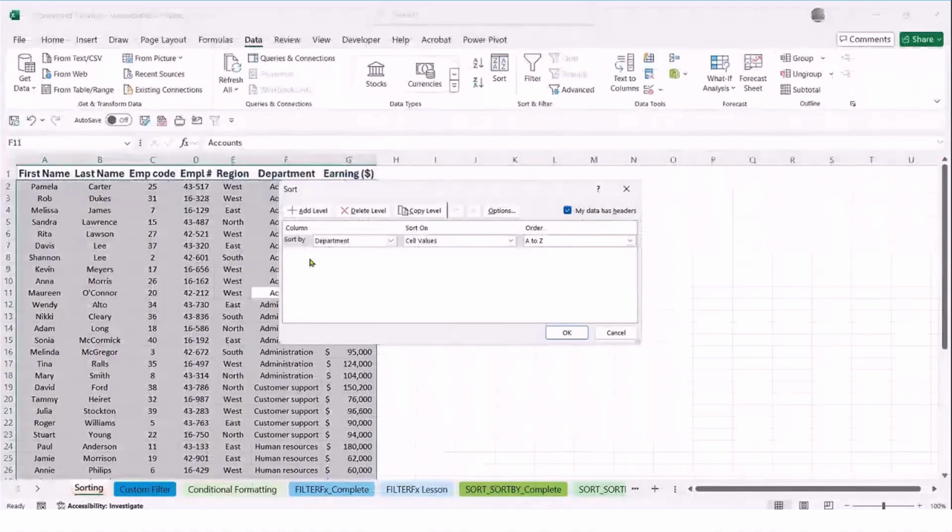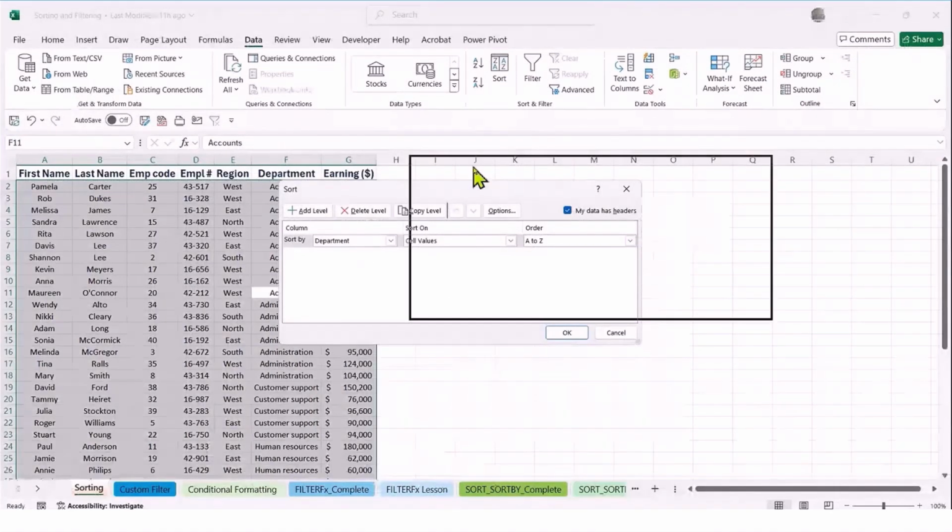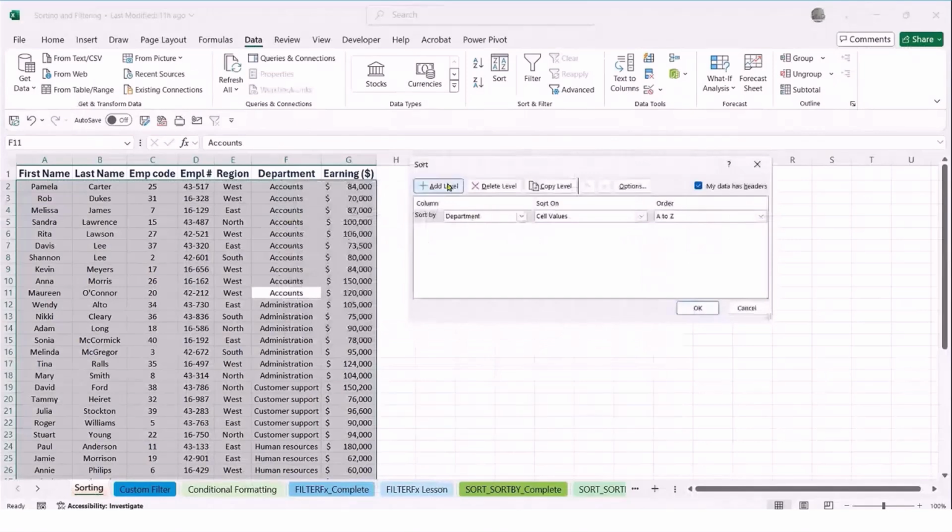And then we have this Sort by. And then what am I sorting by? Well, I'm sorting, yes, by my department, but I'm going to go ahead and click on one of these buttons and add on a level because I'm doing a group that also has kind of a subgroup within it.